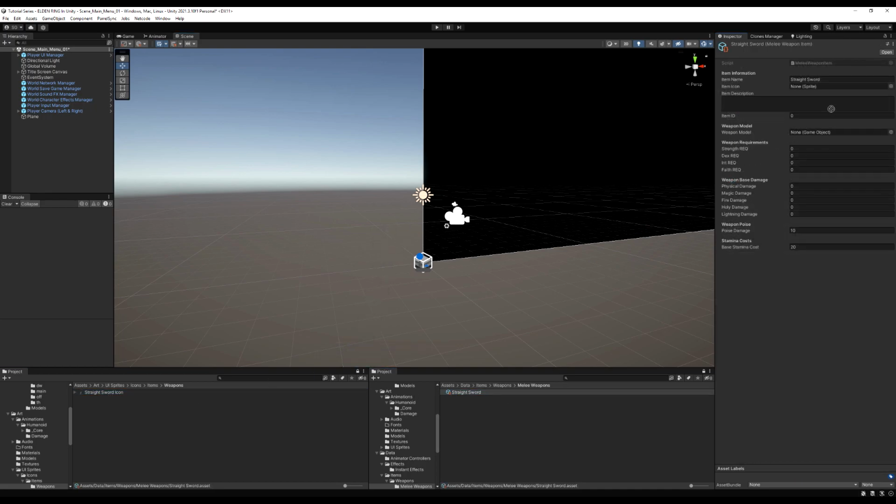And I'm going to drag my icon into here. I just took mine from Nephilim. But again, not important right now. Don't worry about it. Item description, again, this doesn't matter right now. There's no UI, but I'm just going to say a straight sword. So in the future, there will be a description.